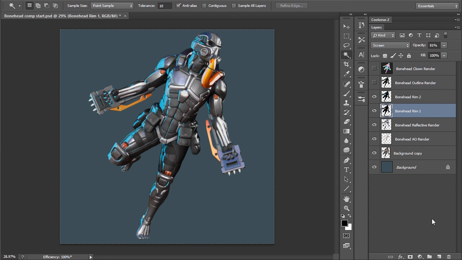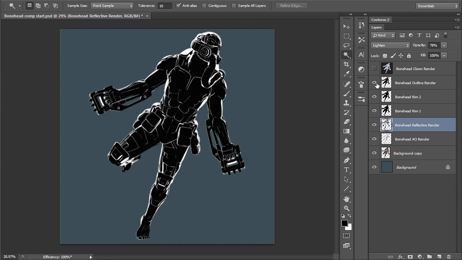Sometimes I just turn them on and off to see the effect. And that looks good for the reflective. Just turn it on and off. Now to the outline layer here.